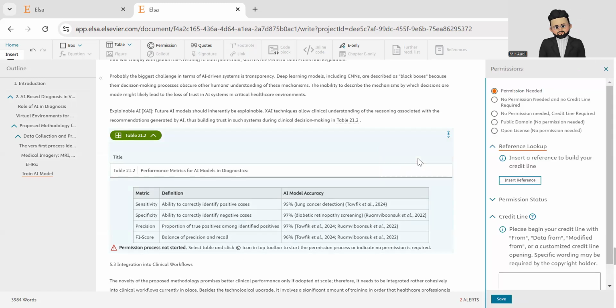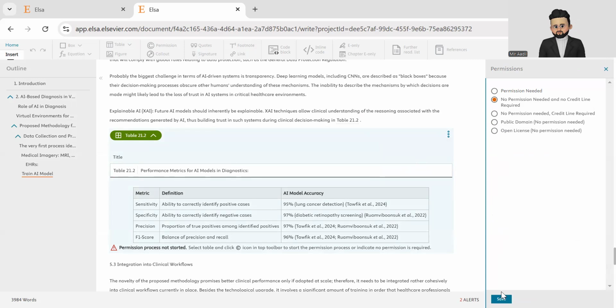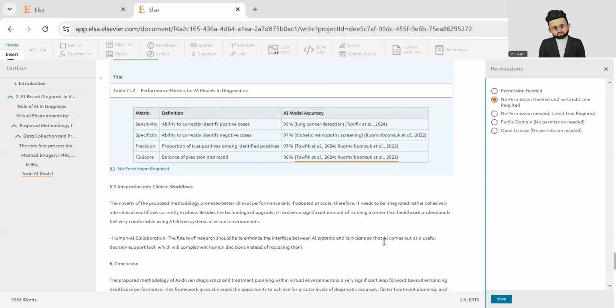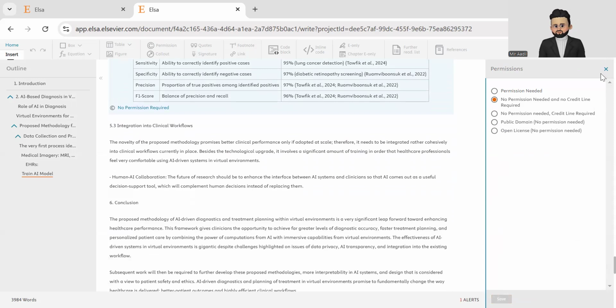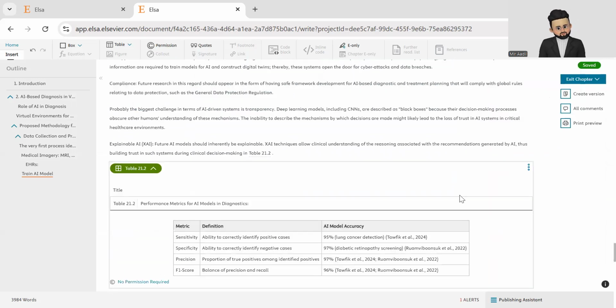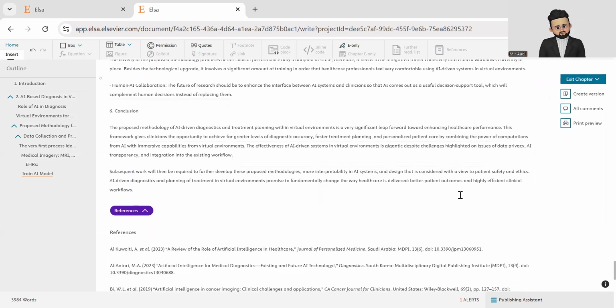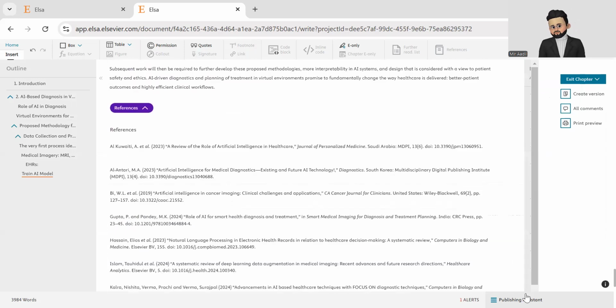This is add copyright, open license, or directly no permission, no credit line required. If it is something that I have created, I put the references also. I created it myself, so I'm confident that it's my table now. Okay, in terms of the copyrights and all that, references are done, and I have one alert left.